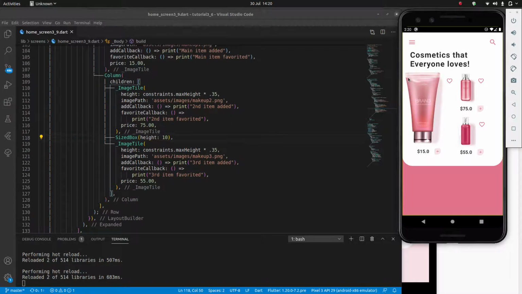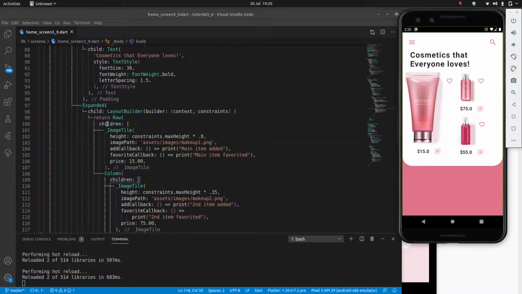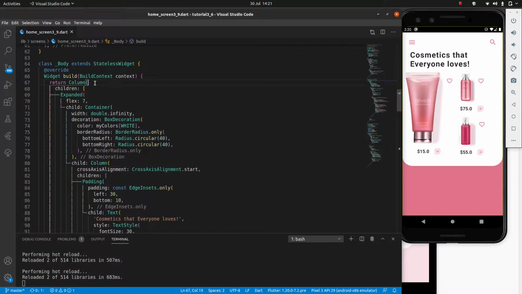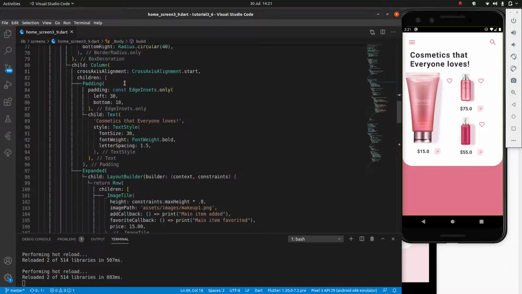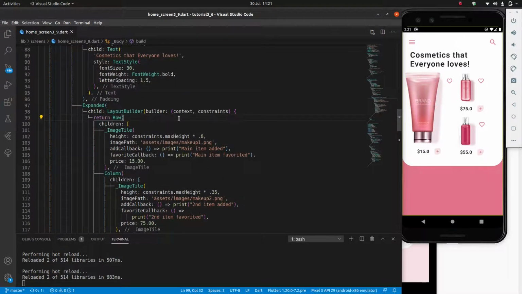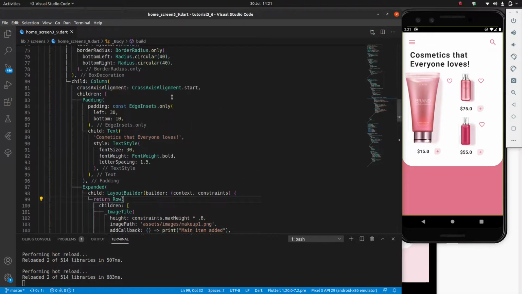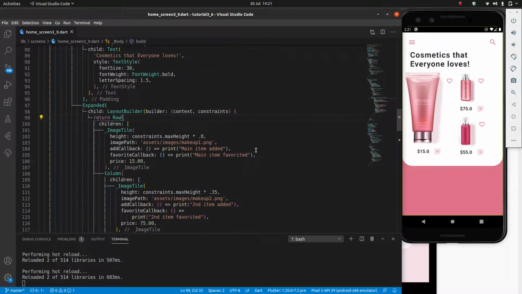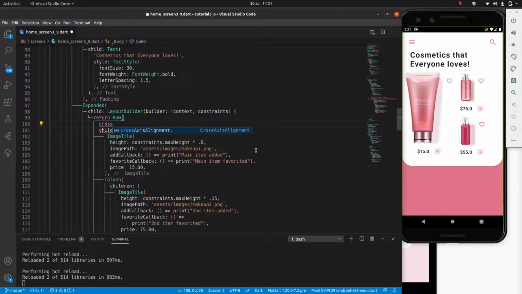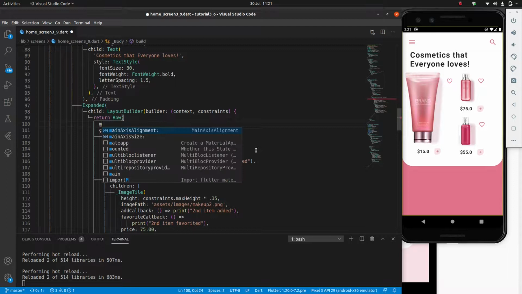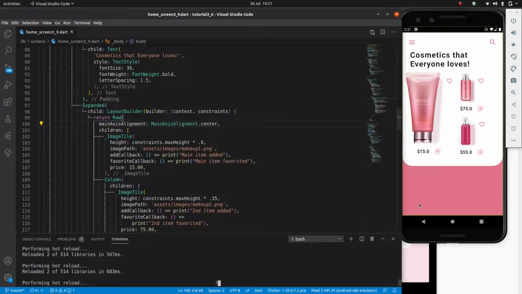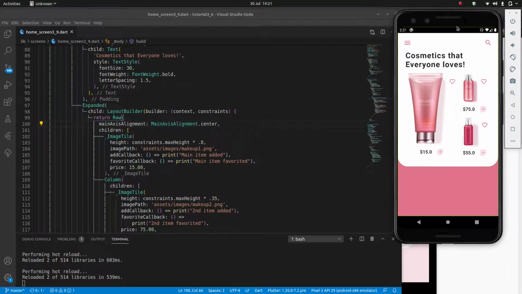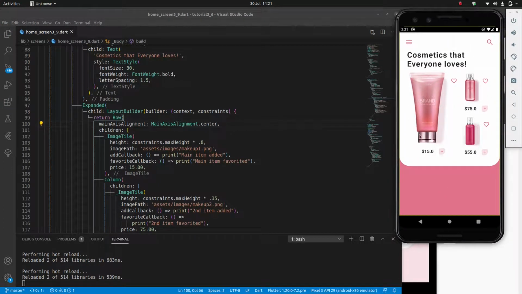So rather than giving a padding on the side here and trying to guess, what I'm going to do is go to my row here. You can see, even though I pulled out quite a lot of pieces, it can still be a bit difficult to find the right place. This is why pulling things out is really good. So I'm gonna give it a main axis alignment of main axis alignment dot center. Try like that. Yeah, I think that looks a bit better.